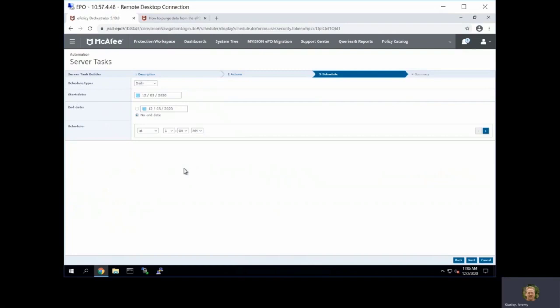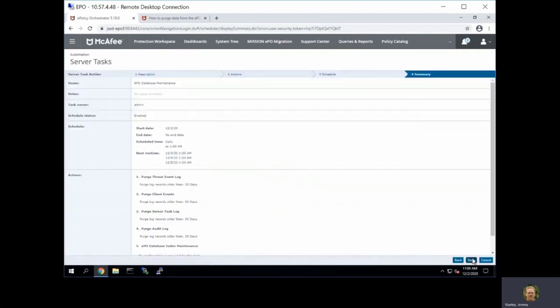The reason for that is if you have 200,000 endpoints managed by ePO, they can generate quite a lot of events in a week. And if you run that purge task only once a week, it's going to take a very long time to complete. And the longer it takes to complete, the more likely it is that it's going to run into a problem and fail, such as a deadlock or something along those lines. So by purging more frequently, you can make that purge task complete in a shorter period of time and increase the chances of success.